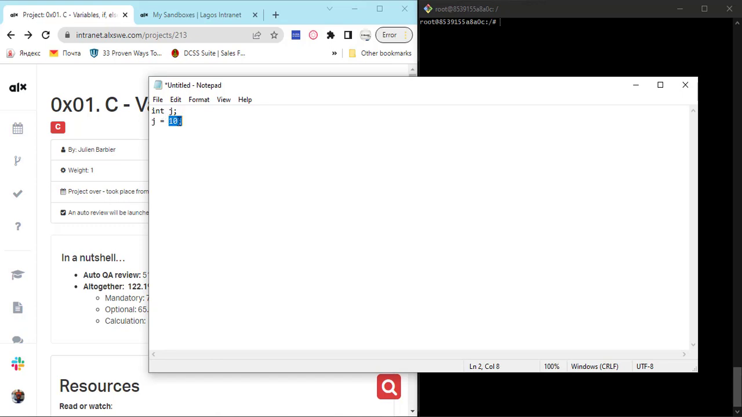I cannot say 10.9. This is a float, right? This is a floating number. From here I've already declared that j should hold an integer, while I'm passing a float here. So this is an error. This will definitely give you an error. So this is just what variables are.